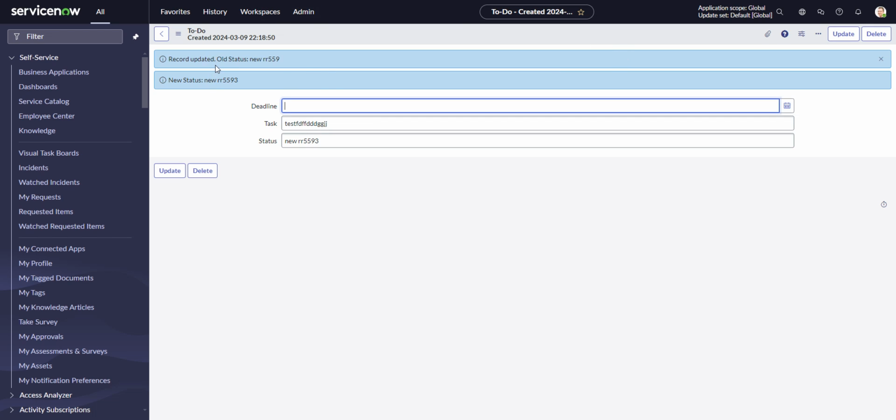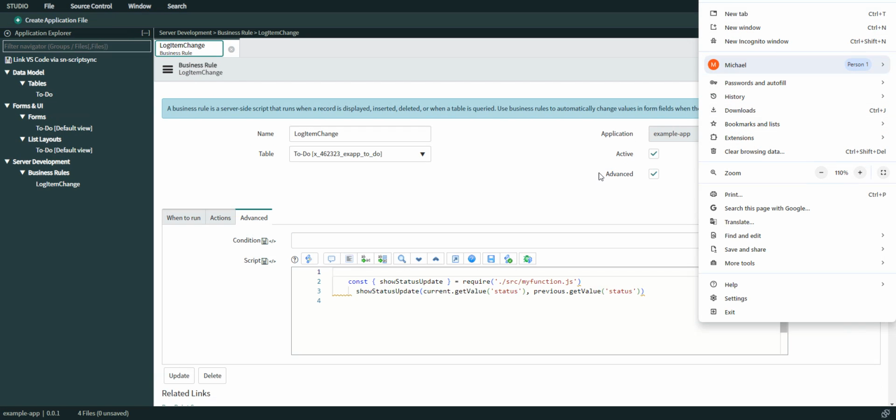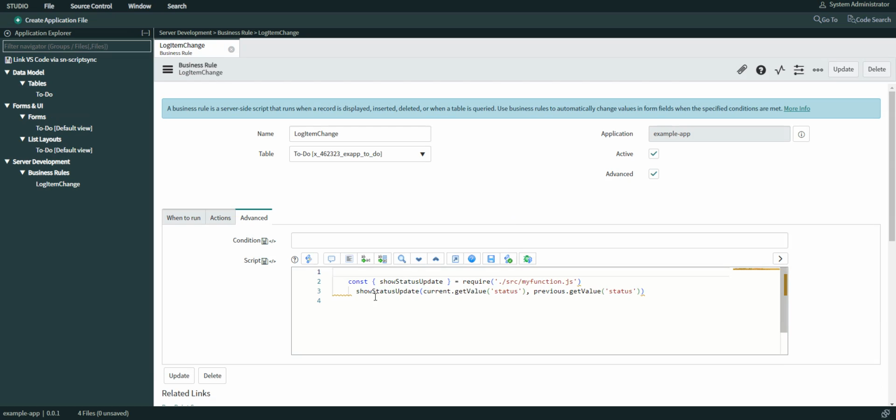The way these info messages get called is through a business rule on that table, right? So I'm in a business rule. It's on the to-do table. And let's scroll this up a little bit. Okay, and we have this require statement, which goes to source myfunction.js, and then we're calling show status update, which is a function inside of this myfunction.js, and we're giving it two parameters here. We're giving the current value of the status field and the previous value of the status field.